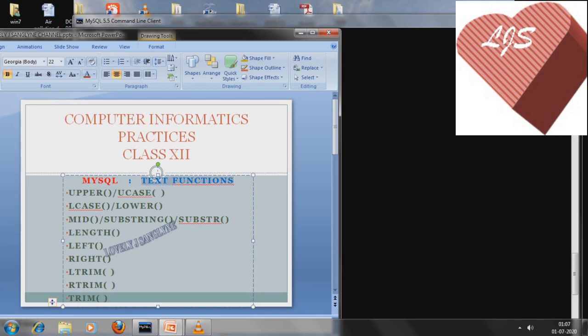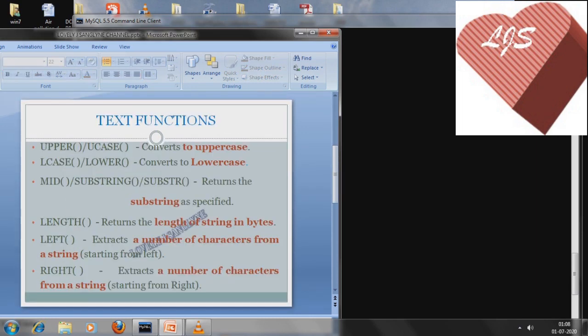So here we have the text functions of MySQL. UPPER or UCASE, LCASE or the lower case, that means the small letters or the small alphabets, MID or SUBSTRING, and then LENGTH, then LEFT, RIGHT, LTRIM, RTRIM, and the TRIM function will be discussed in this video. So let's have a look at each one of these.